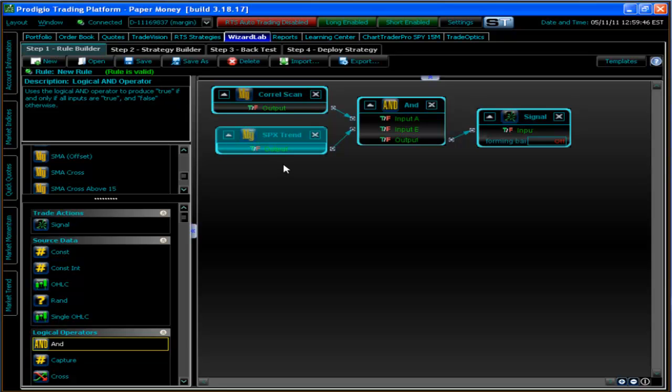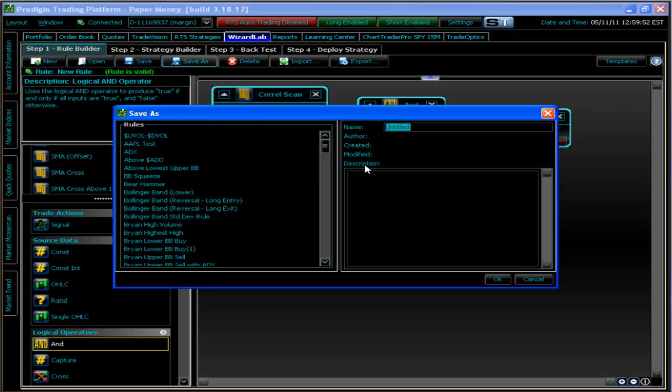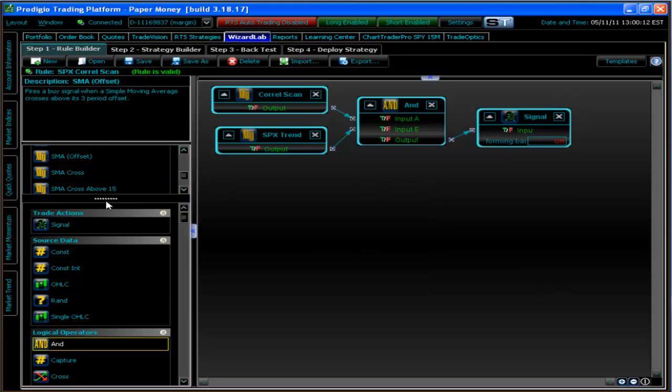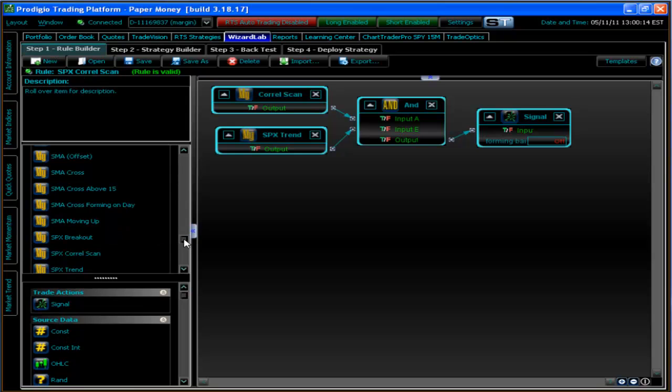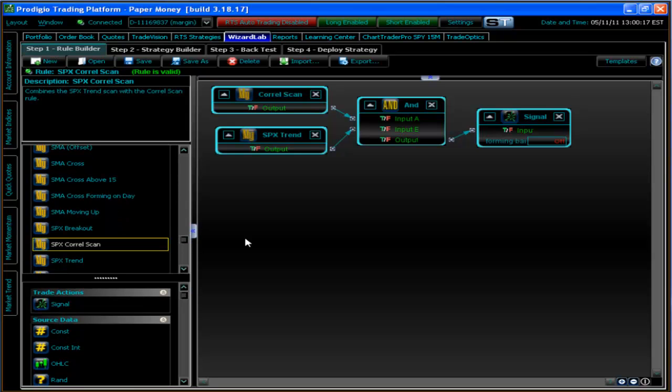But last week's blog entry has the SPX trend rule. This week's blog entry will have the correlation scan rule. You can combine them together, and I can save this as something like SPX Corel scan. Right? And I'll put a note to myself. I'll say combines the SPX trend scan with the Corel scan rule. And I've got this new one here. I called this SPX Corel scan.